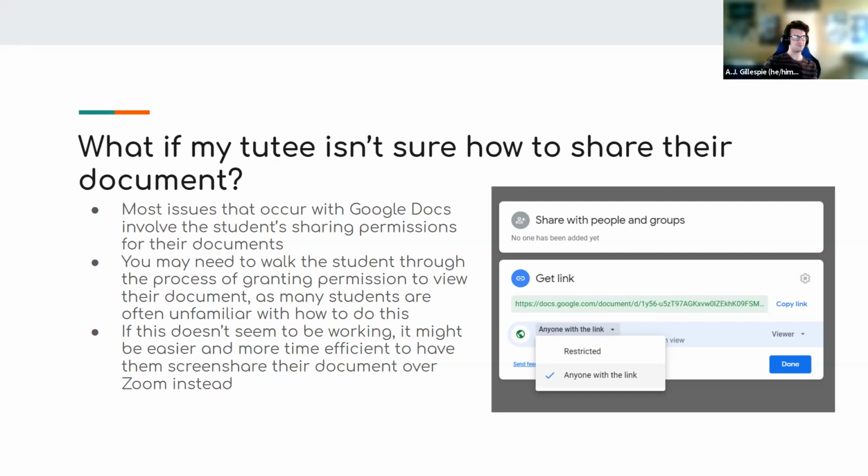So you might need to walk the student through the process of granting permission to view their document, because in most situations they'll send me the link over Zoom, and I'll click on it, and it says I need them to grant me access. So you just have to walk them through that process. I'm sure you all are familiar with it. Clicking the share button, clicking where it says restricted and changing it to anyone with link, like it says here. That usually is enough to fix the problem if you just take a minute to explain how to do it with them.